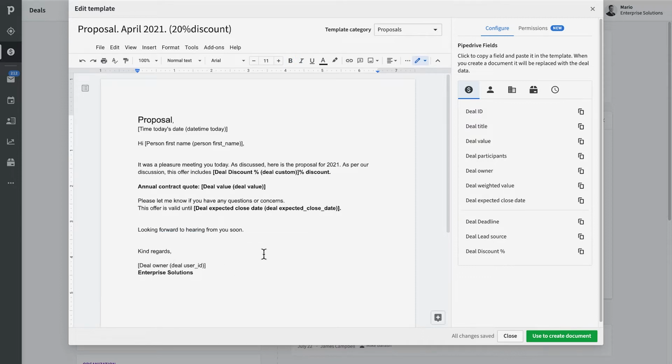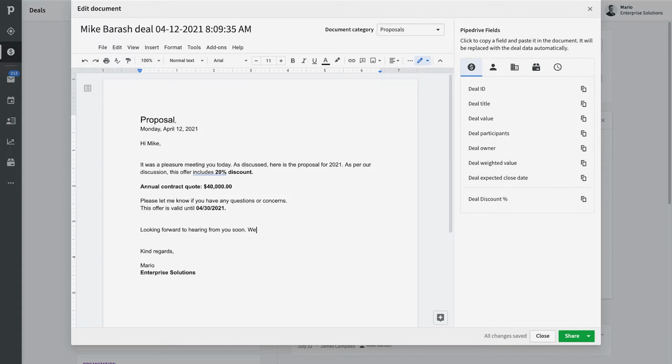But so when you're finished editing your template, you can close it to save or directly create a new document from this template. Once you've created your document from this template, you'll notice that the previously configured placeholders have been replaced with the actual data from your deal and contacts, right? Spiffy. In this step, you can still make changes to the document.